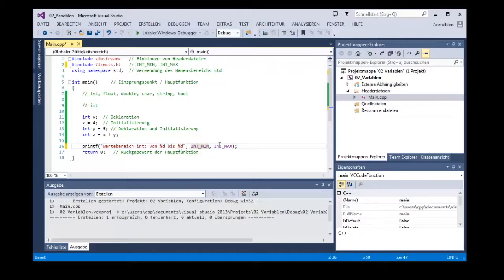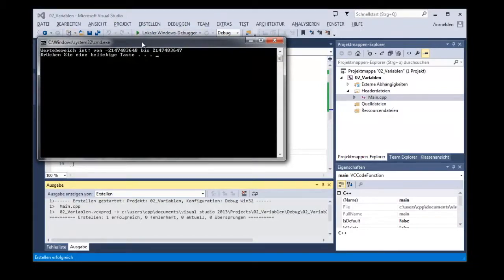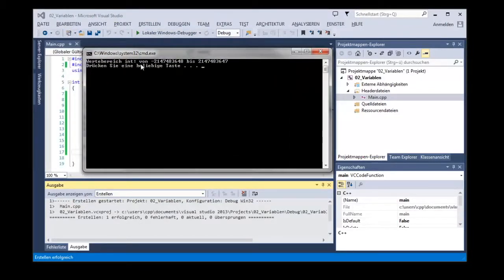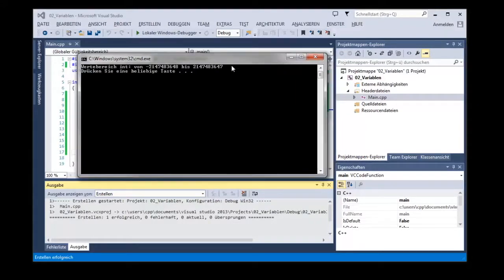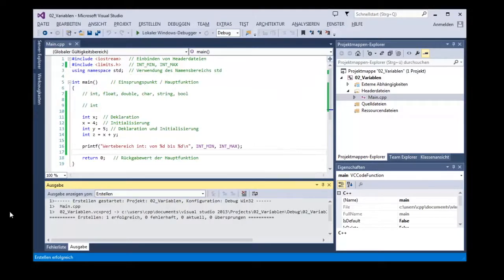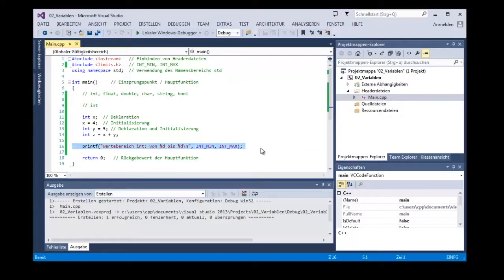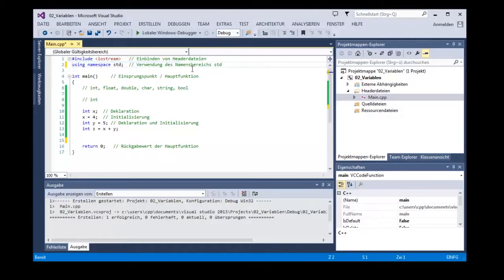And now if we run this, then let's see what the range of values is for the integers. So we see that the range goes from this number to this number. So we cannot count higher than this number. So you have to keep this in mind, especially when you are working with large data sets. But okay, back to the variables. So let's just delete this again.